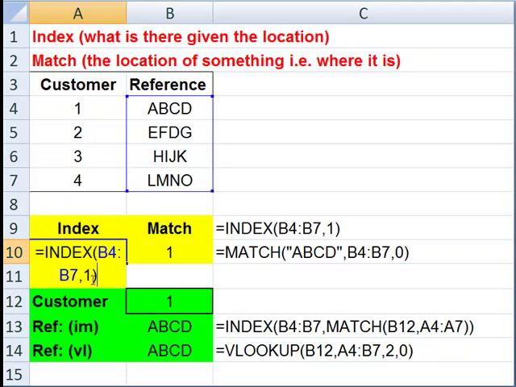Just to demonstrate this, if I change that number there to 2 and say what's on the second row, it will tell me it's E, F, D, G. So hopefully you can see that what index does is it tells you what's within a particular location.